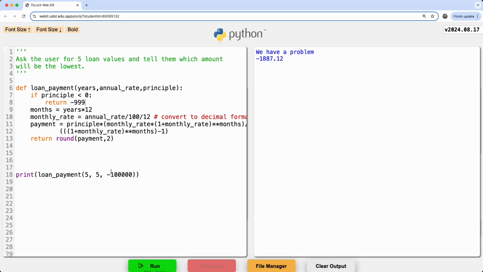First of all, if I go back and I make this positive, what happens? The program completely runs and the answer is 1,887.12, exactly as it is. Minus 100,000. Now, we've got an issue because in the previous one, the if statement never was true, so line number 8 never happened. This time, line number 8 is going to happen. And line number 8 says return negative 999.